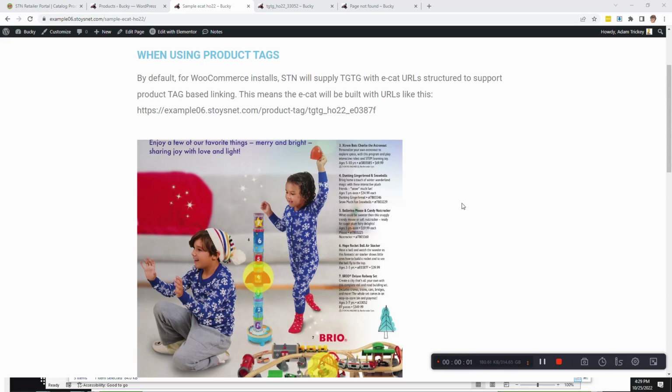This is Adam. In this video, we're going to be looking at TGTG ECATS with link specs to your website and the option of using that with product tags. So this is different from using redirects. By default, WooCommerce installs that we do are set up using product tags for the ECATS.